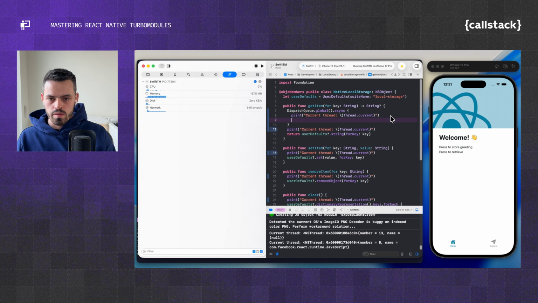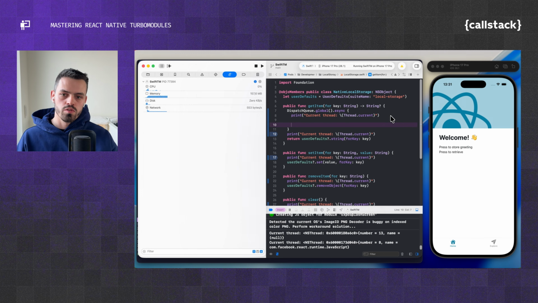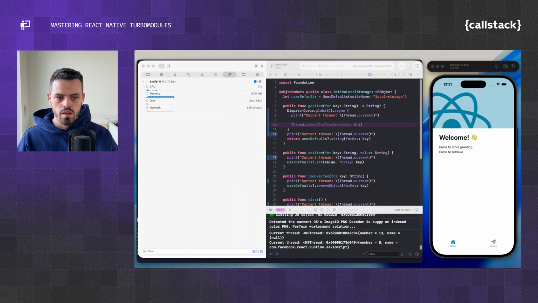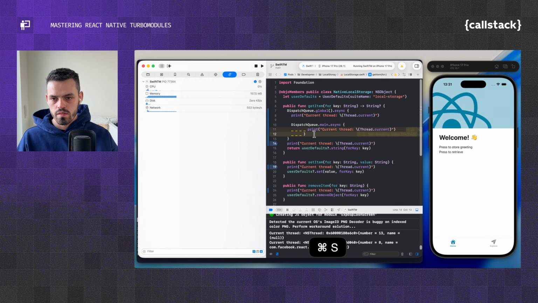In this closure, we are on the background thread. But what if we want to do some background work and then from the result of this background work, jump back to the UI thread and actually execute some work on there? We could actually simply do dispatch queue.main.